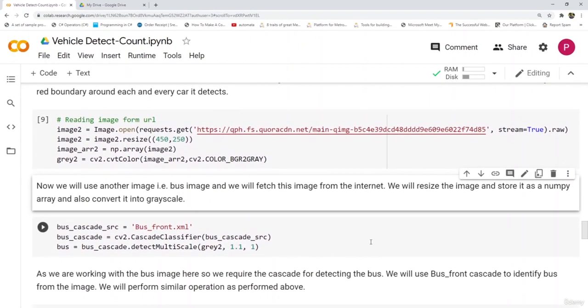So next step would be, as we are working with the bus image here, we require the cascade for detecting the bus. And as I have already told you, I loaded it into my Google Colab with the name busfront.xml. So I am passing the busfront.xml file here.